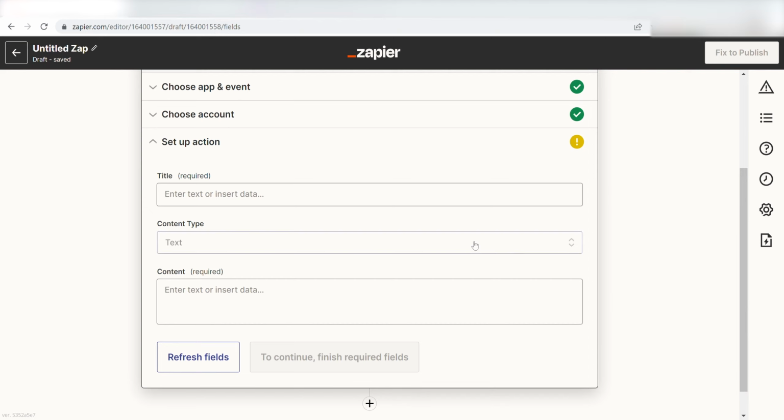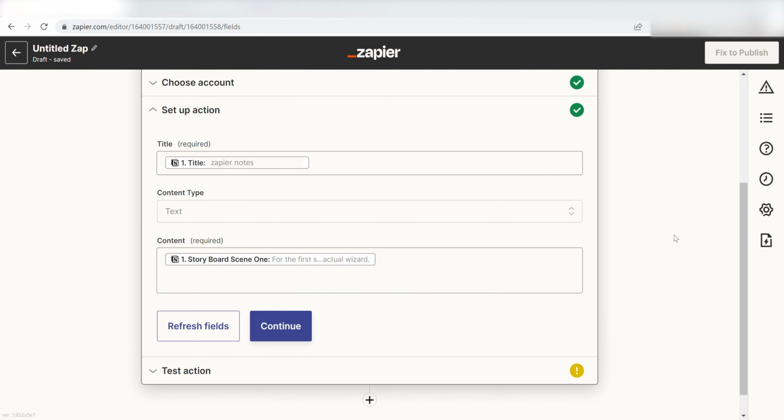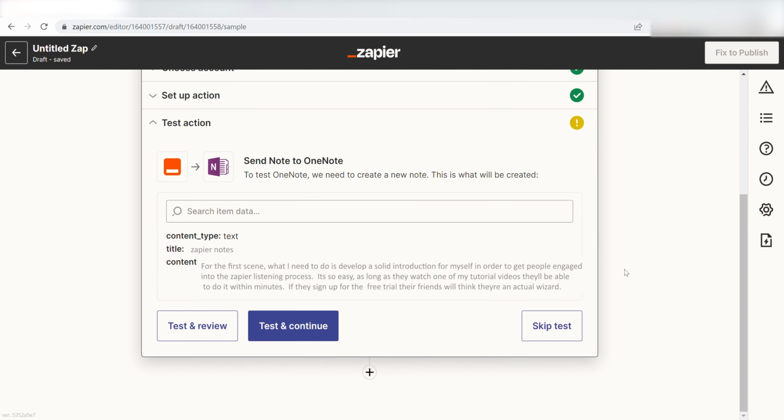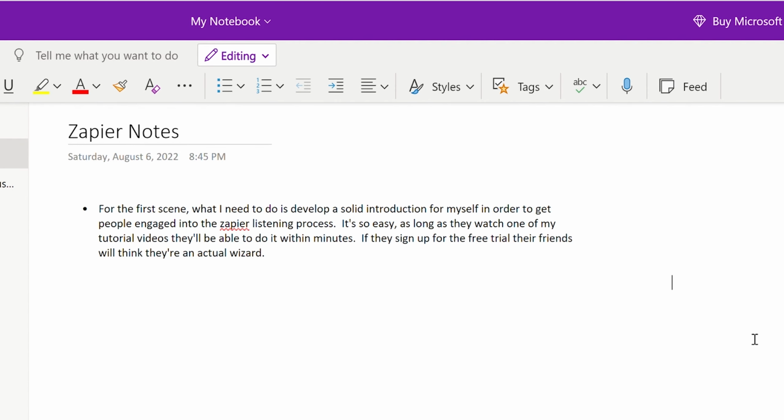Under the Title drop-down, click Title, and then under Content, click the section that you want to put in your notes page. I'm going to click Storyboard Scene 1. Next, click Test and Review, and I should be all set. Yep, there it is. This is ready to turn on.